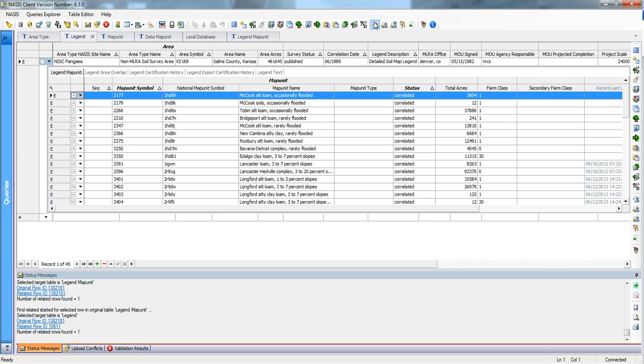So as usual, you can always go back and look at this video again, stop and start, and see where I clicked and what I did. But that now ends the third video of chapter 3. First one we talked about the area, second one we talked about legend, third one we talked about map unit, and the fourth one I'll talk about the data map unit.